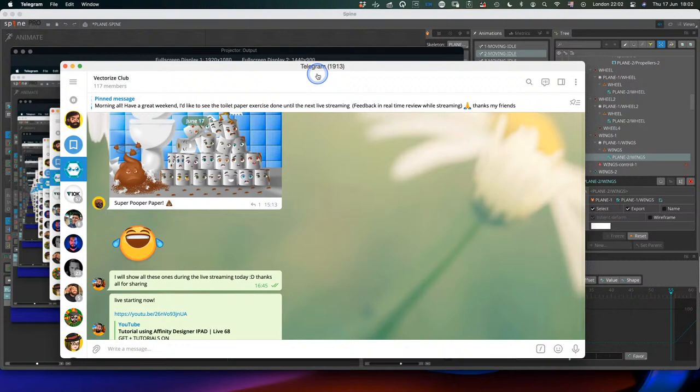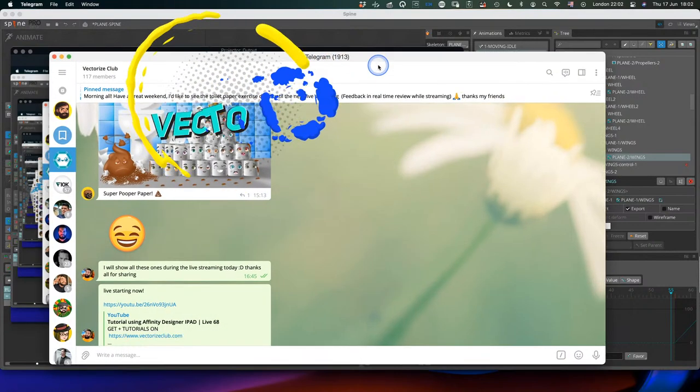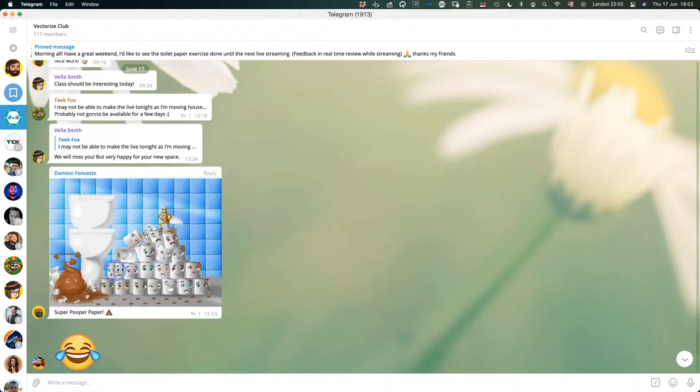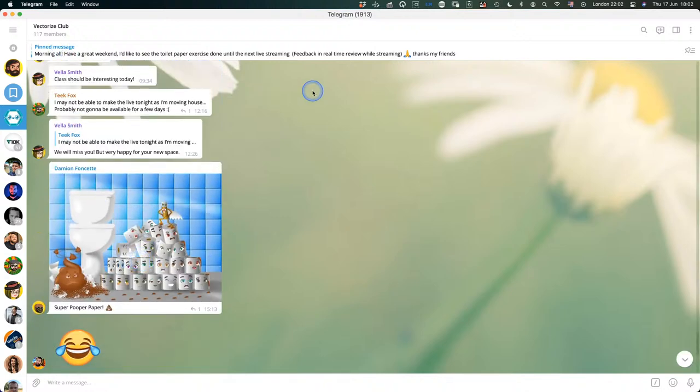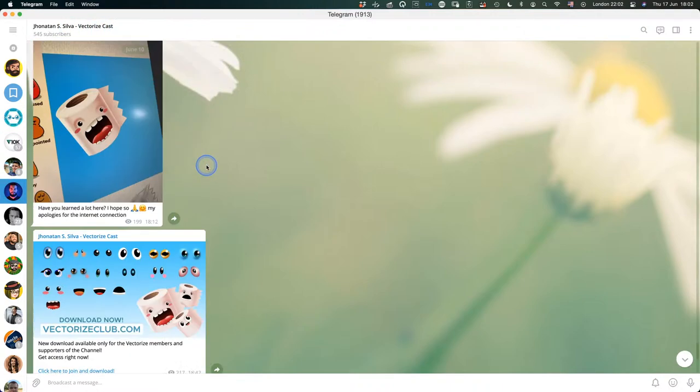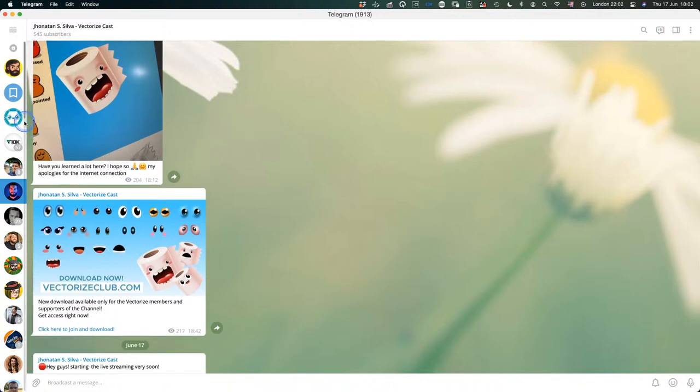Let me show you, really. I need to show everybody this thing. Just a sec. My friend, look at this. This is my screen, right? Look, the results from the Vectorize Club. This is a shot from the Vectorize Club. It's not the Vectorize cast. That is just the cast where you can see my newsletter, but the Vectorize Club is only available for members.